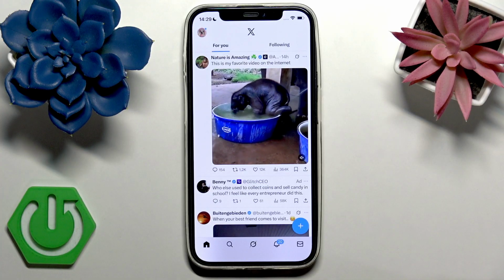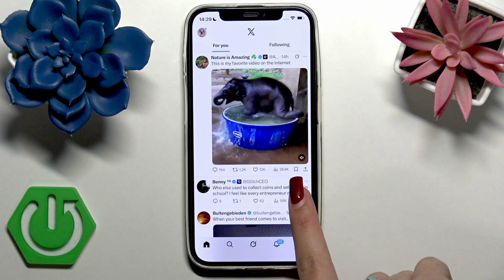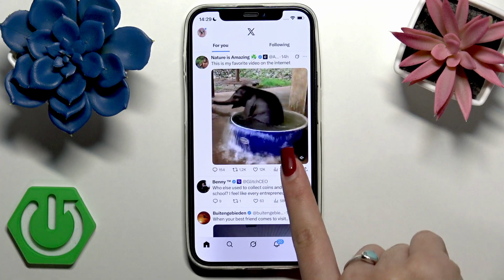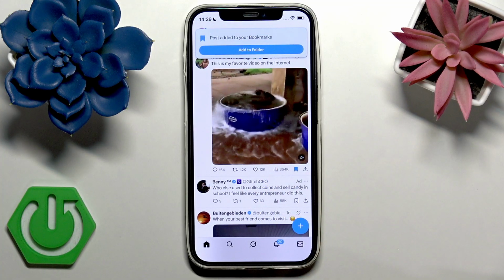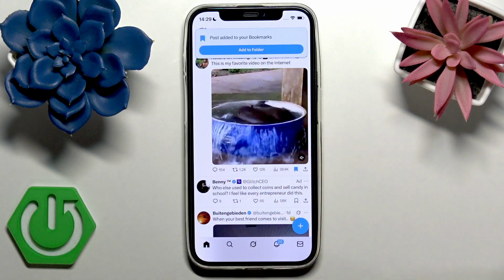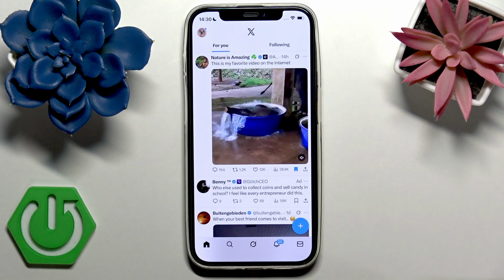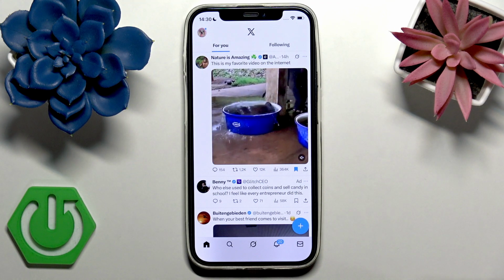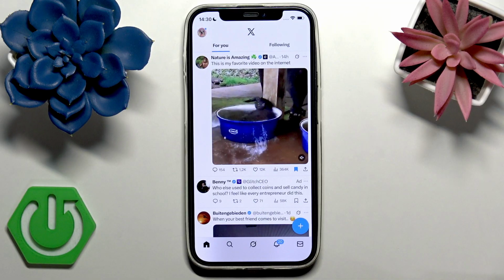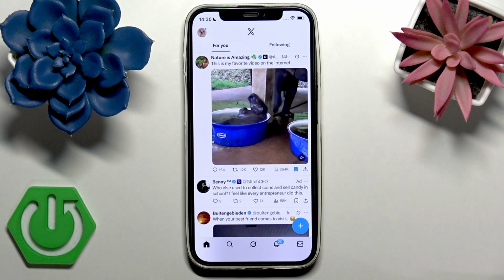And below the post you want to find the bookmark icon. It looks like this, so let's tap it, and at the very top of your screen you should see this message, "Post added to your bookmarks," and that indicates that we have successfully bookmarked this post. So now let's access the bookmarks section.